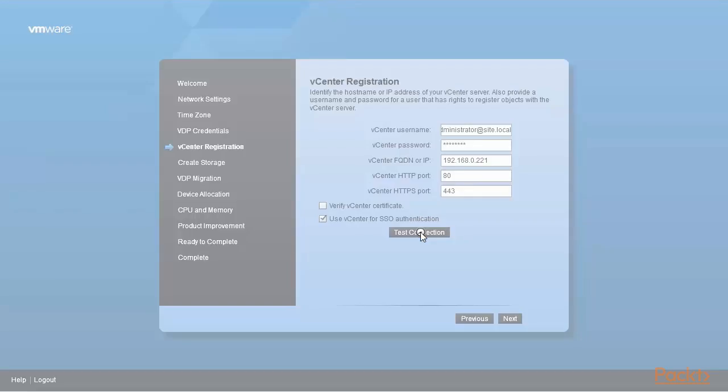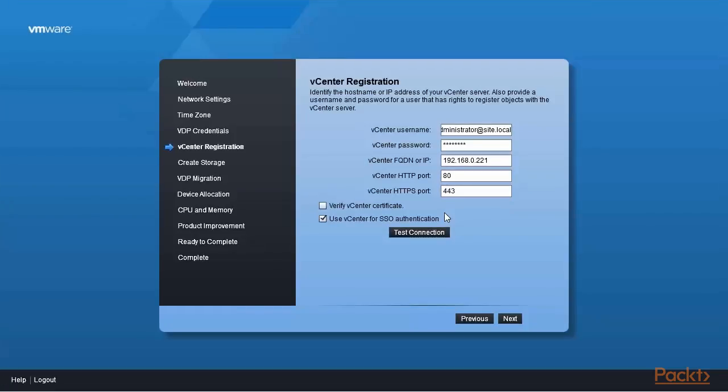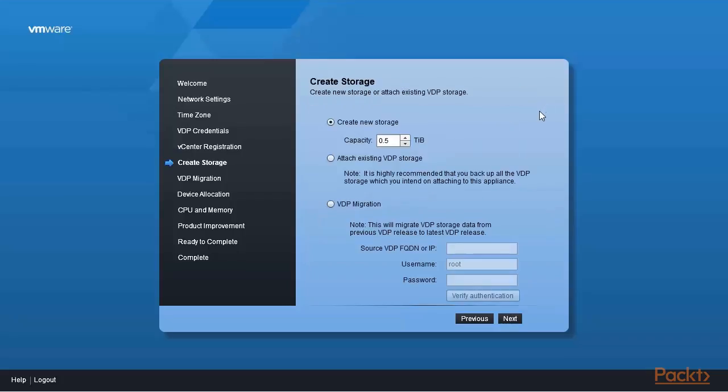We test the connection. Excellent. Connection tests completed successfully. And we go to next. This is the big one where we need to create the storage. Alright, so we need to create new storage or attach new storage to existing VDP storage. So we are just going to create a new storage.